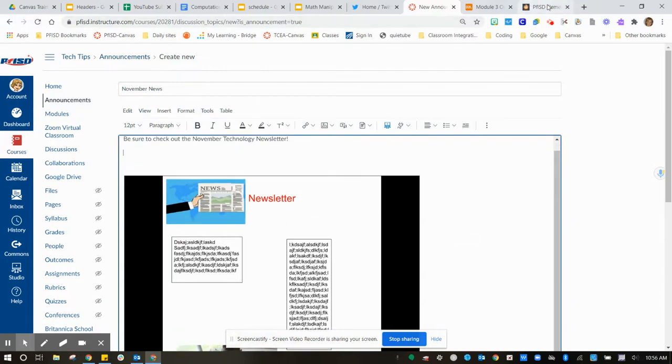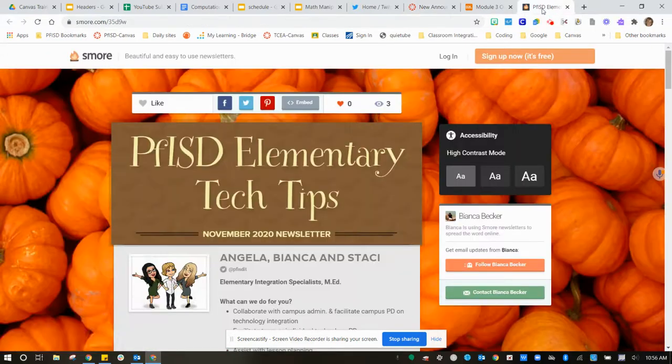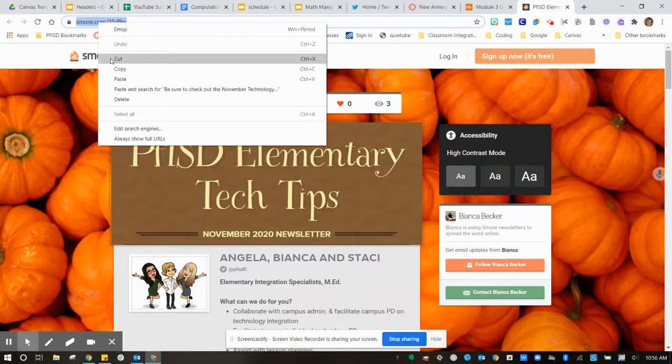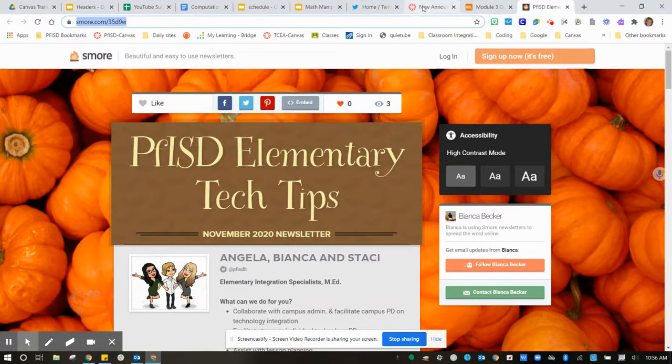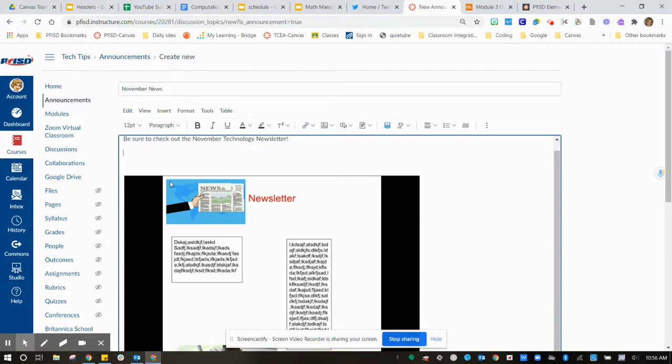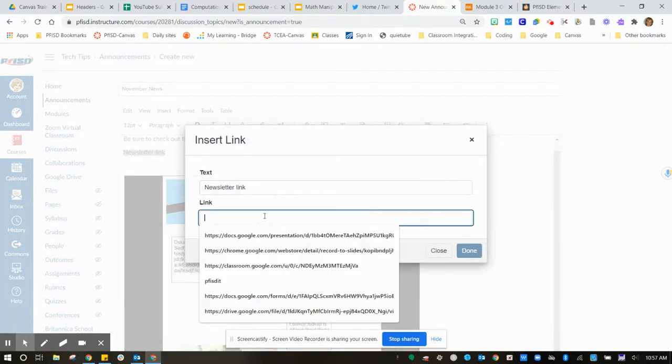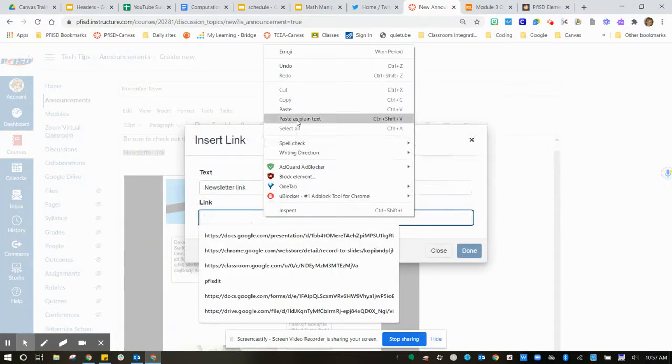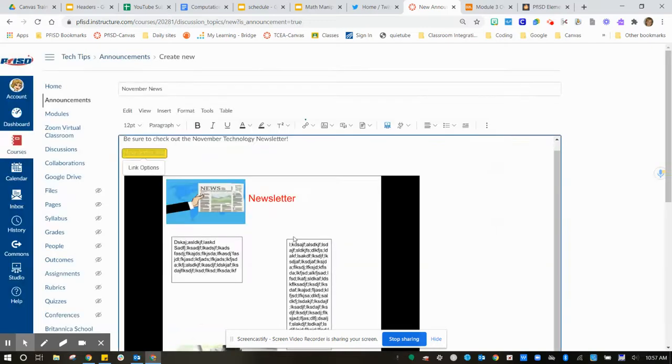Let's say that I have created my newsletter in S'more. So here it is. Here's the address to that newsletter. So I can just copy. I can come back over here and add newsletter link. I can highlight that, click on my link right here. We're going to go to an external file, and I can paste that link. So now I have a hyperlink to that newsletter. If we click on that, it would open up that S'more.